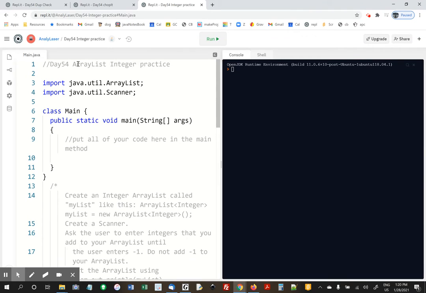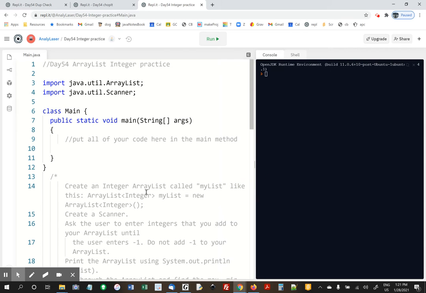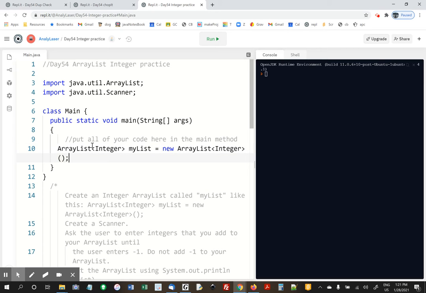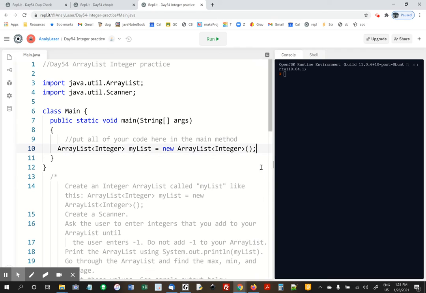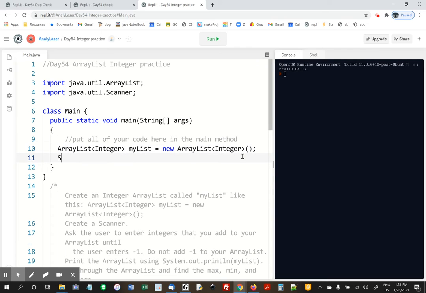Okay, here we go. We're doing day 54 ArrayList integer practice. I'm asking you to create an integer ArrayList called myList. And then I give you the actual command: ArrayList<Integer> myList = new ArrayList<Integer>(); open and close parentheses. All right, and then create a scanner.